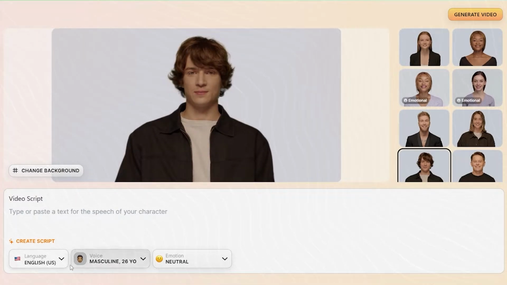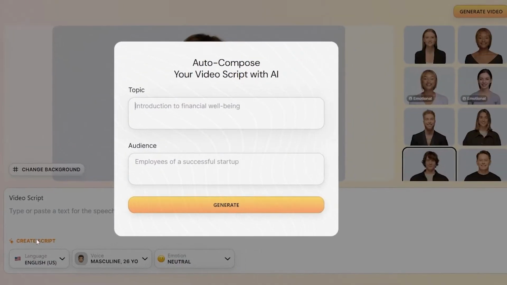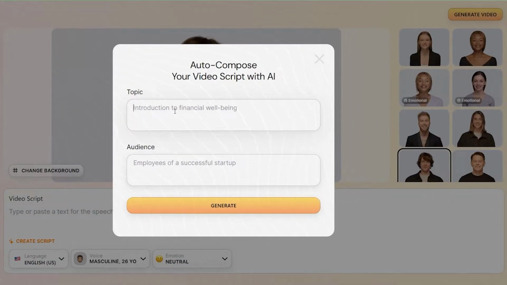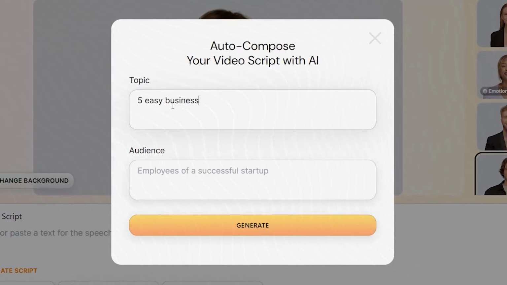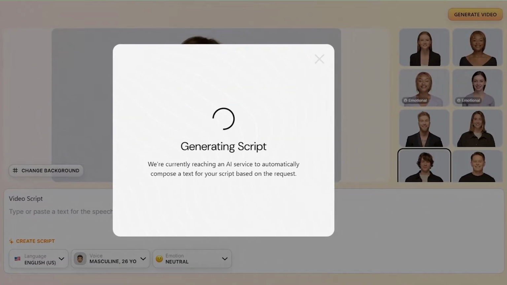The next step is to create a script. Click on the Create Script option and type your topic. I want a script on 5 easy business ideas for college students. My target audience is college students and fresh graduates. Wait for the script to be generated.